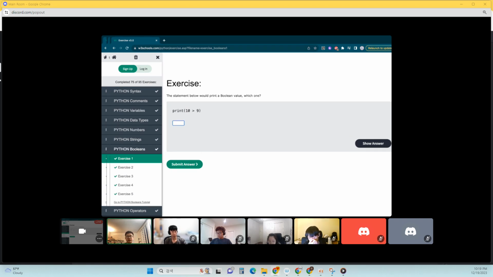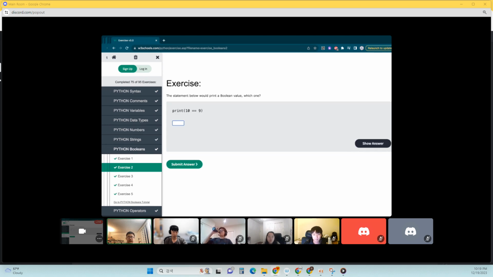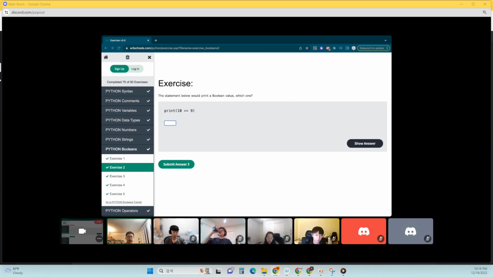Okay, now we're doing some booleans. This statement below produced a boolean value. What boolean value would it produce? Yeah, this would be true, because 10 is greater than 9, so it would have to be true. Yeah. Same thing here. We're basically checking if 10 is equal to 9.